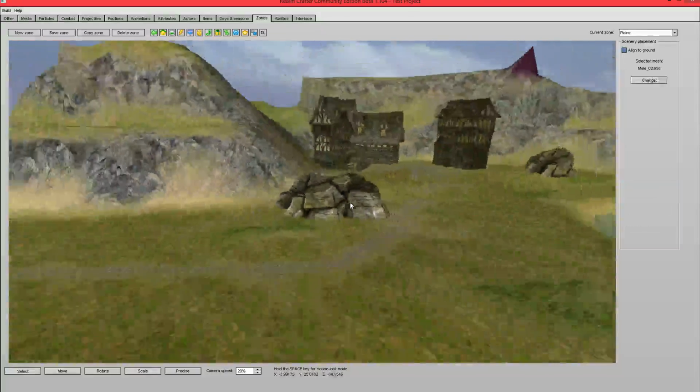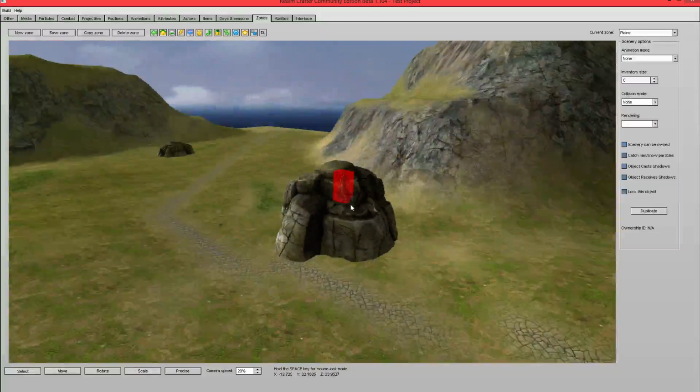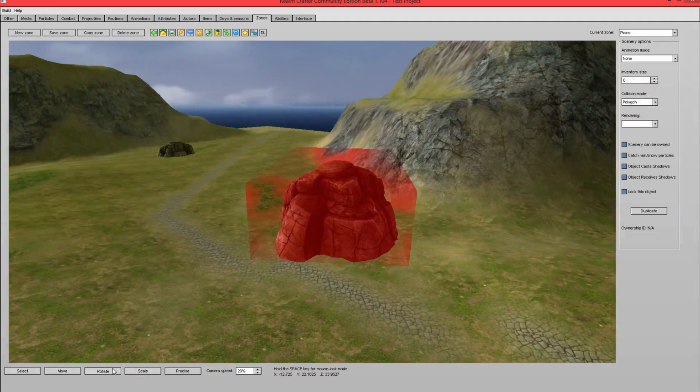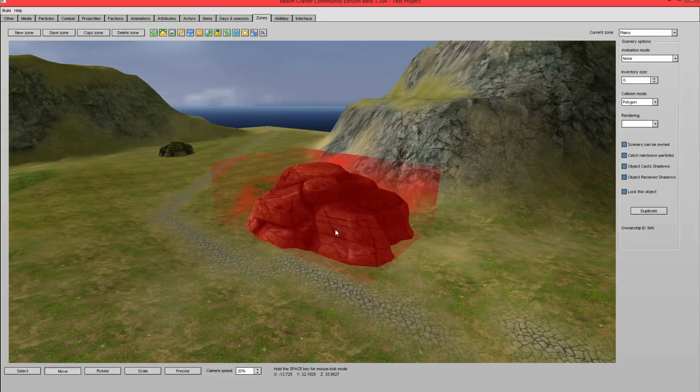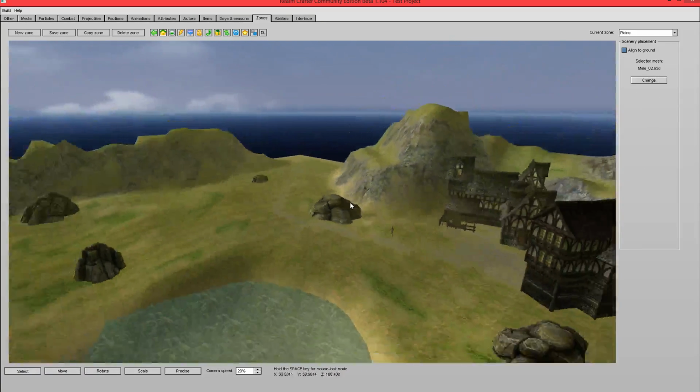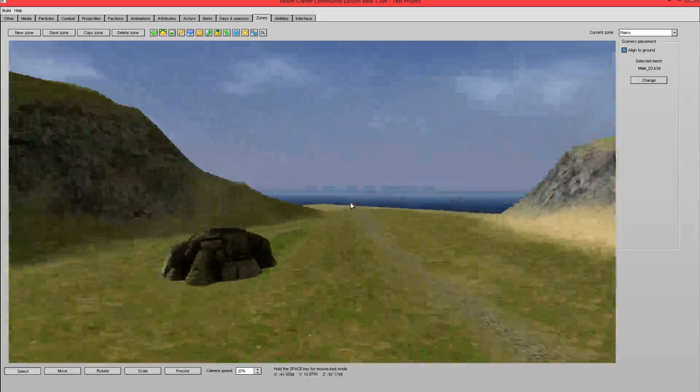You can use that to manipulate your model a bit. You don't want to do it too much, otherwise you start getting a stretching effect. If you do small amounts it can work. There you go. Right click, deselect everything. There you go. That's alright rock-wise.